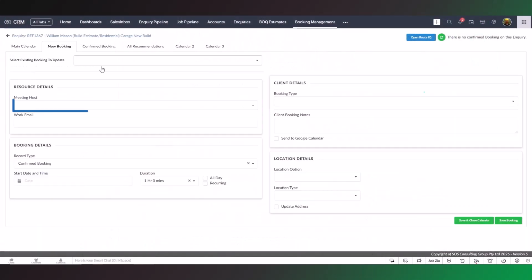First, choose your meeting host. Their email will automatically populate below, so you can be confident they will receive relevant notifications. Meeting hosts are configured under the Resources module. A resource does not need to have a Zoho subscription, which means you can manage bookings for unlimited external parties without any additional cost, such as third-party consultants.